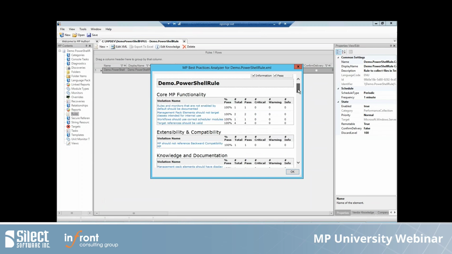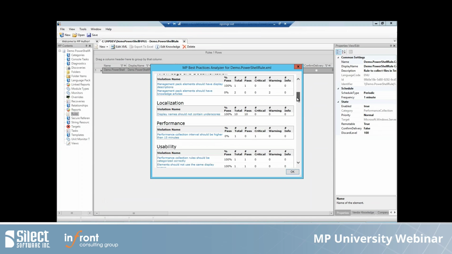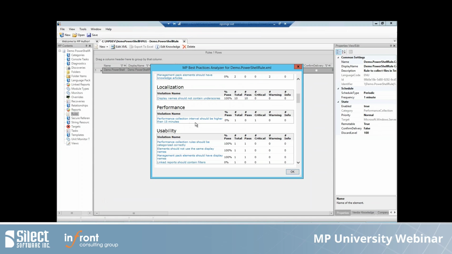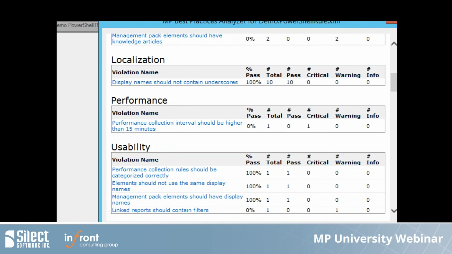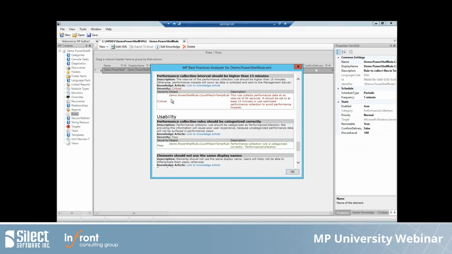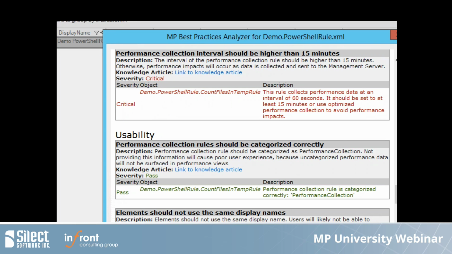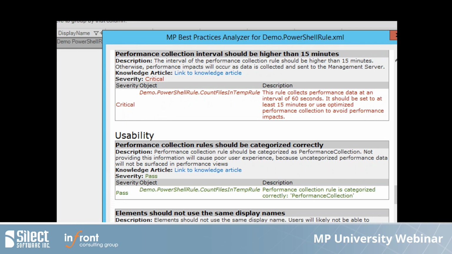And as I scan down through here, I do have a critical issue. My performance collection interval should be higher than 15 minutes. So if I go look at that, it's telling me right here that this rule collects performance at an interval of 60 seconds. It should be set at least to 15 minutes or used to optimize performance collection. So that's great. For the purpose of the demo, I'm going to leave it at 60 seconds, but that would show you some examples of, when you create things, to kind of run this and make sure you're not knocking yourself into a hole.